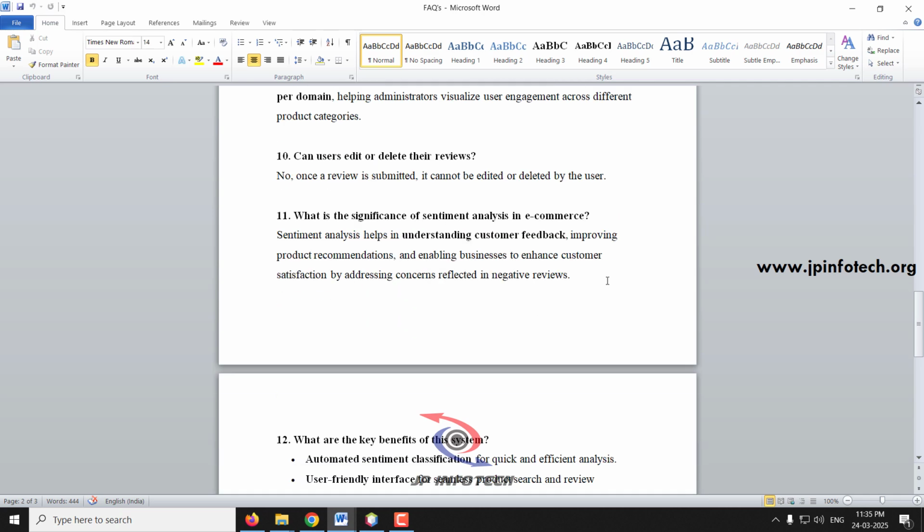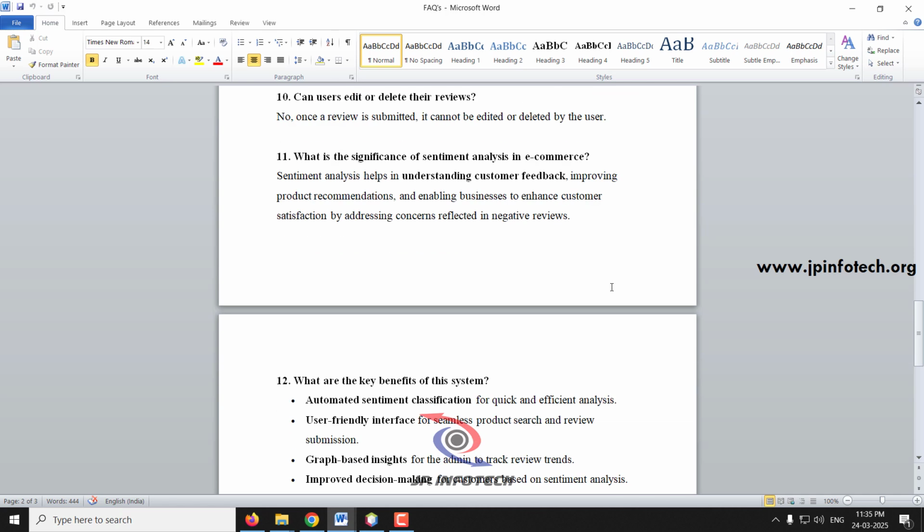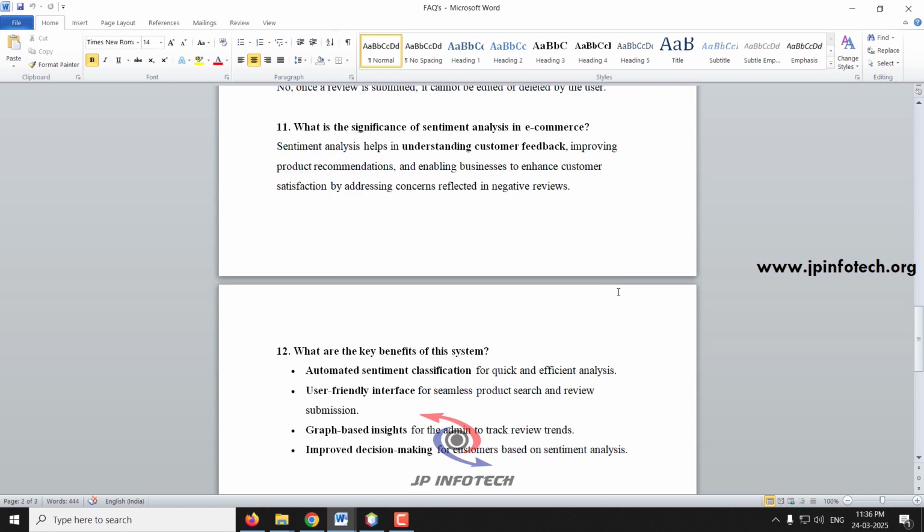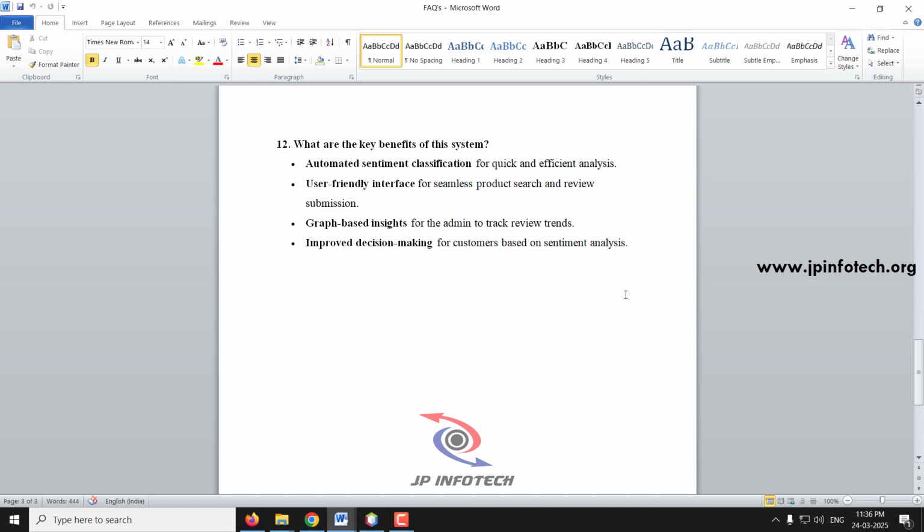What is the significance of sentiment analysis in an e-commerce system? As I mentioned, sentiment analysis helps in understanding customer feedback so that business owners can enhance the product according to customer satisfaction. Also, if there are lots of reviews, they cannot do it manually, so we need an automated system, which is sentiment analysis in e-commerce. Final question, what are the key benefits? The main key benefits are automated sentiment classification, user-friendly interface, graph-based insights, and improved decision making.